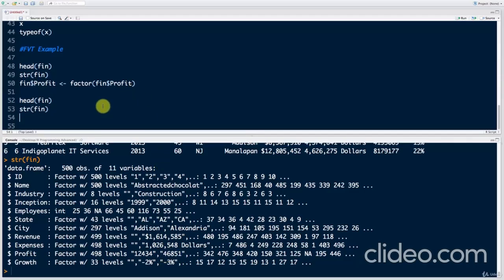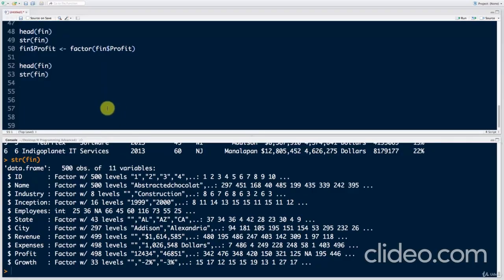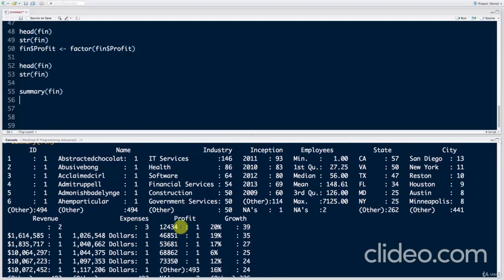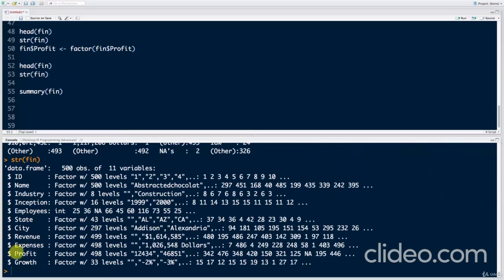So let's say now we want to go ahead and convert this factor into a numeric. Because now if I look at summary for fin, I'll see that profit is being recognized as a factor. I don't want that. I want to see the mean, median and stuff like that. I want to be able to perform arithmetic operations with profit and so on. So how do I convert this variable over here, profit, into a non-factor variable?